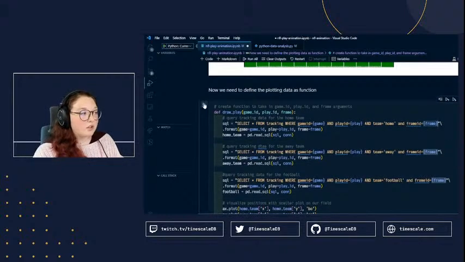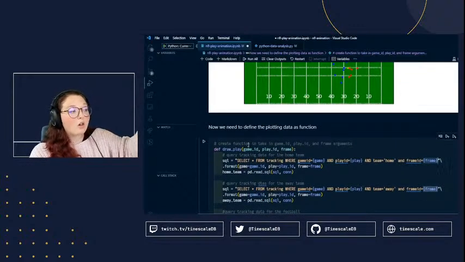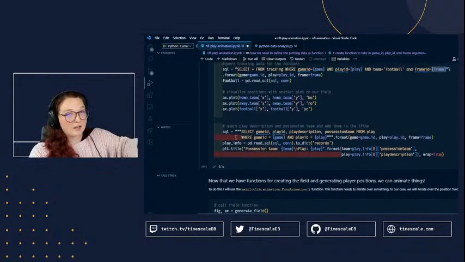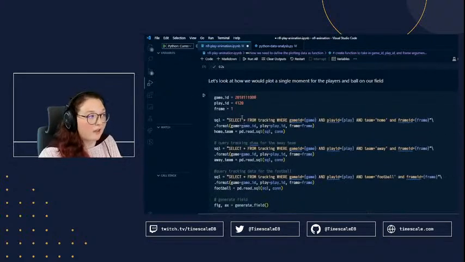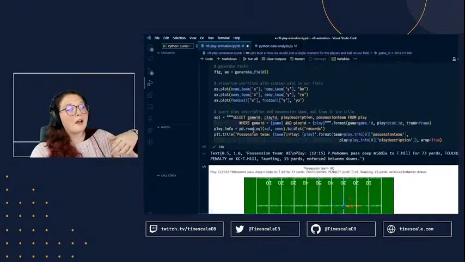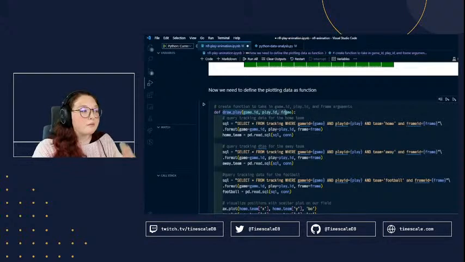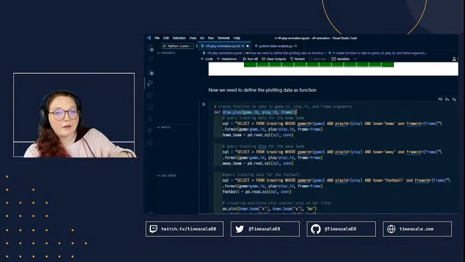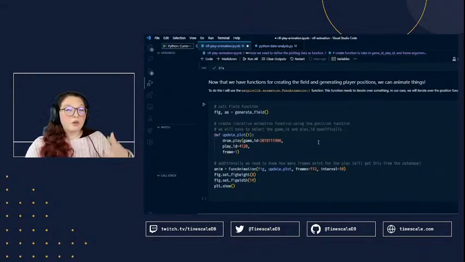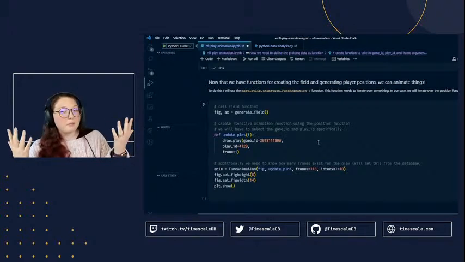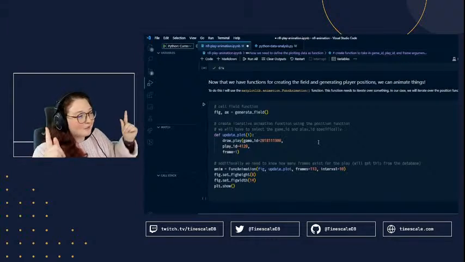So I define this function and I run my SQL, and this is all the same code that we just looked at. But I'm defining a function where, instead of hard coding values into it like here, I can insert them via the function call, which we made draw play, with game ID, play ID, frame ID. So now that we have functions for creating the field and generating players' positions on the field, let's animate some things.